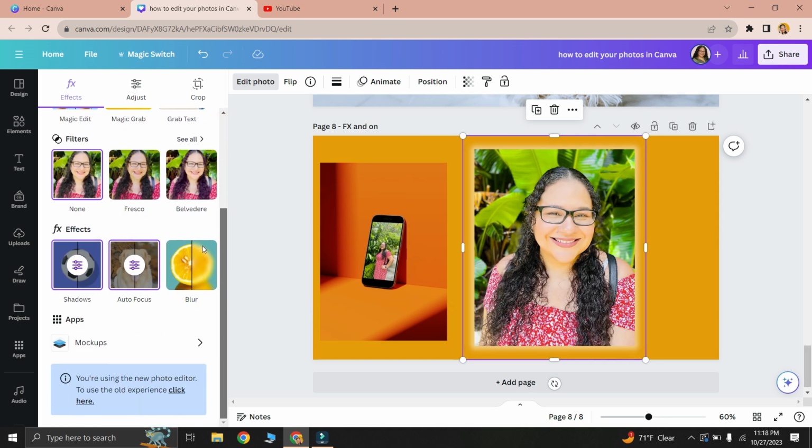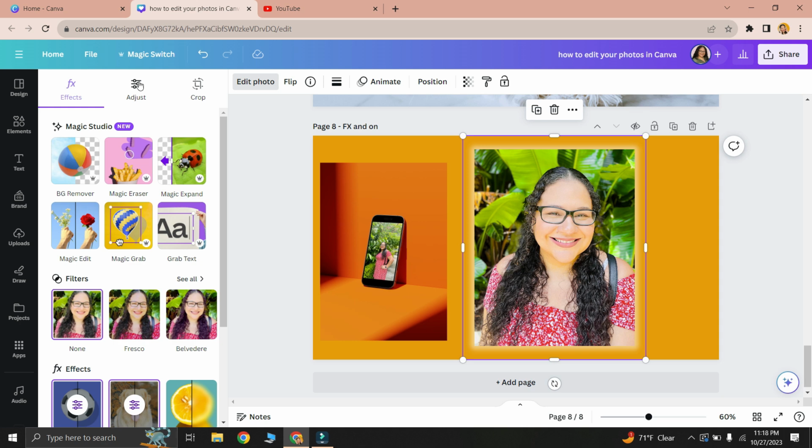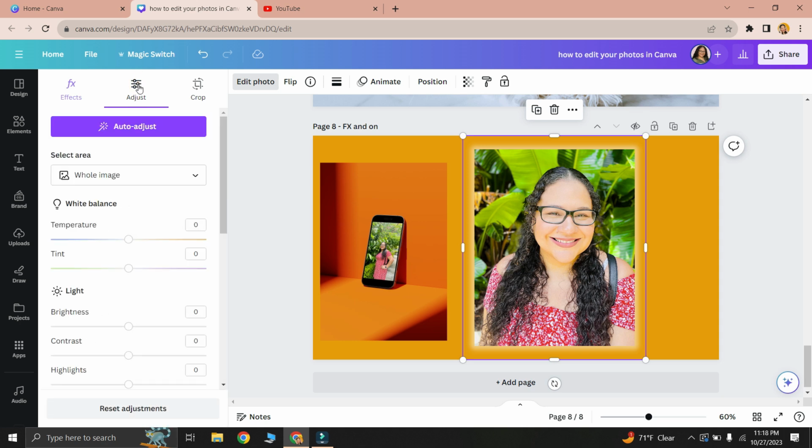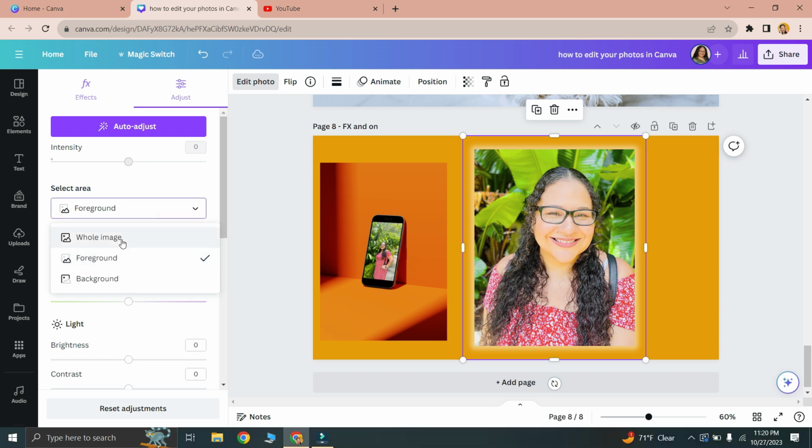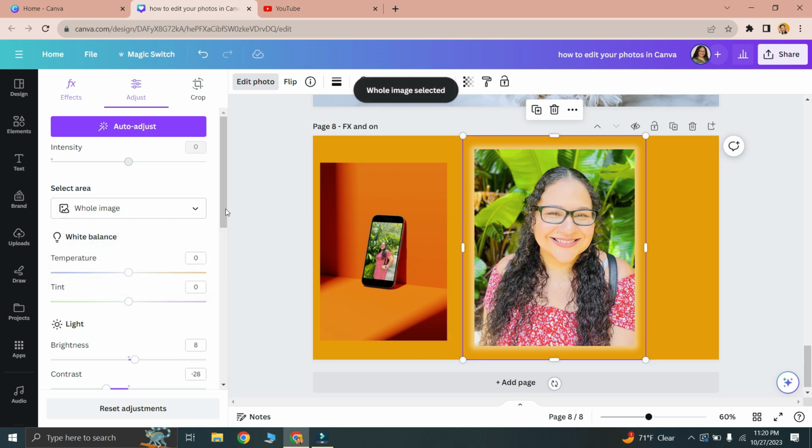So now that we've gone through all the effects, let's go and do adjust. So here you can do auto adjust, and then you could change the intensity of it here. So you can select the area. So either you're going to edit the entire image, you're going to edit the foreground, which is whatever is in the forefront, and then you also have the option to edit the background, which is obviously in the back of the photo. So for here would be all these green leaves and stuff. I'm going to keep it on whole image for now.